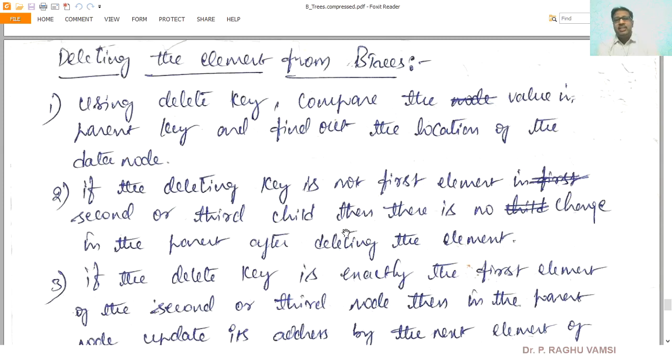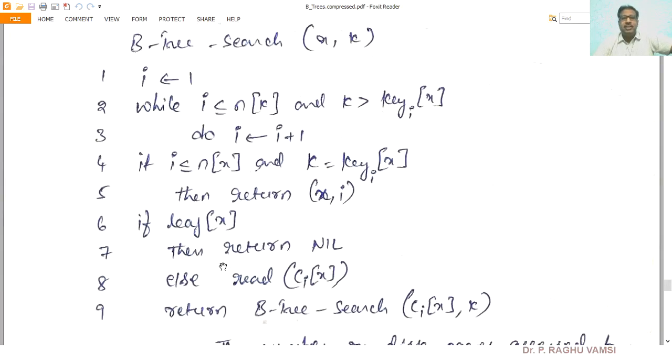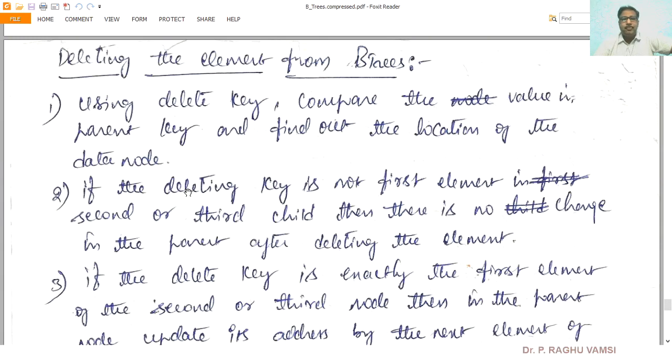So especially the merging operations and the replacement operations will be done in the deletion of the element from the B tree. For that reason we must be very careful in doing these particular deletion operations. To delete an element from the B tree using the delete key, compare the value in the parent key and find out the location of the data node. So use the search operation and identify in which location this element is available.